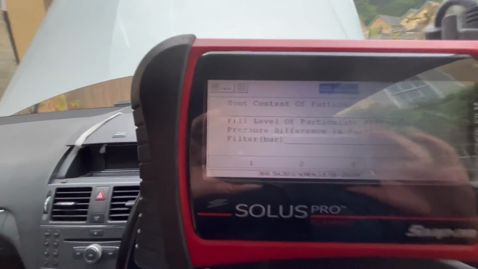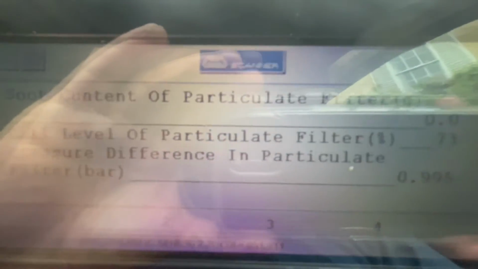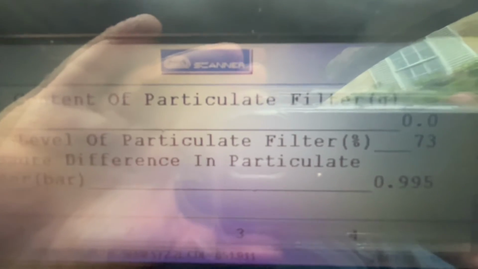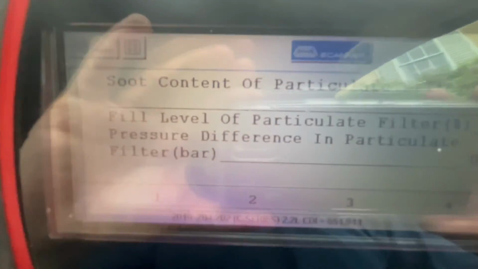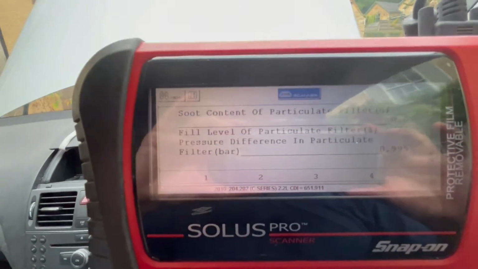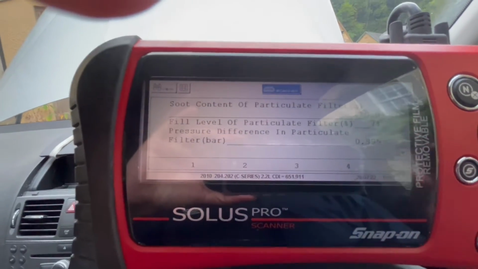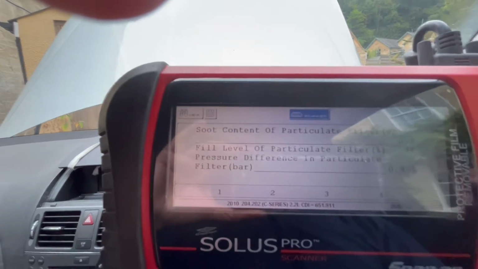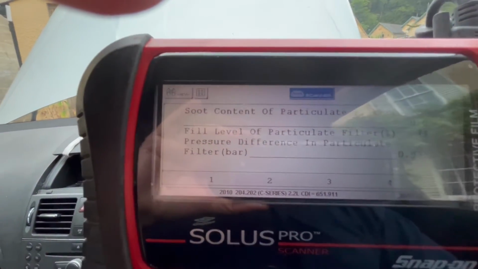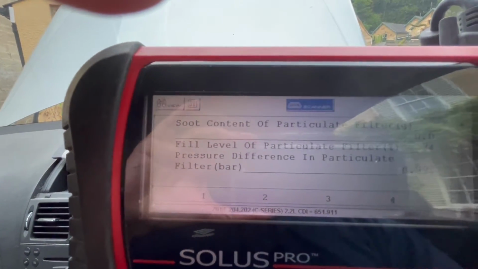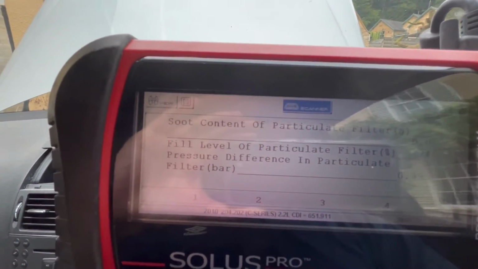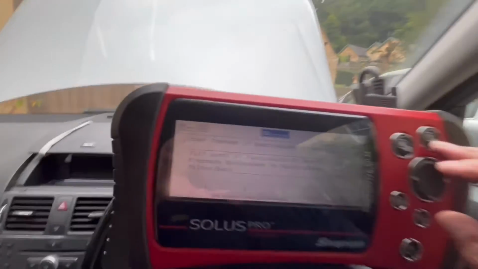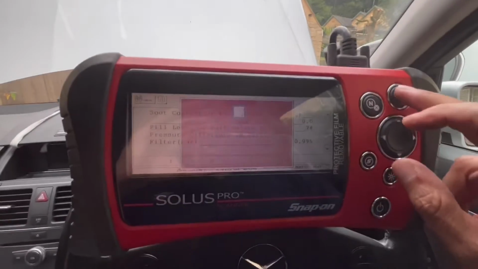And this is the important thing, the pressure differential, it says 0.99. So when I boost it, it should change, and it doesn't. So I am 90% certain it's the sensor that's gone, because the particle filter is much more expensive. Okay, I'm going to switch this off.